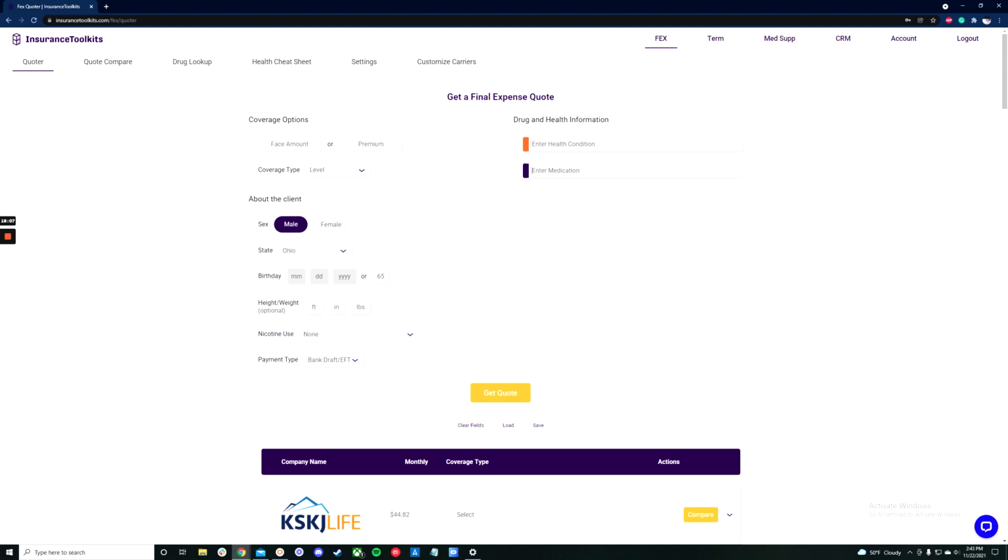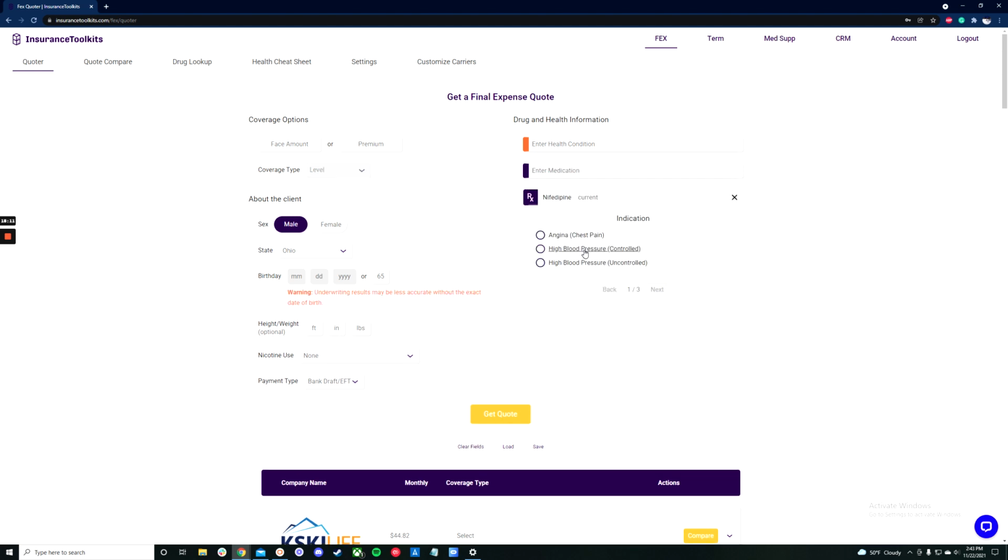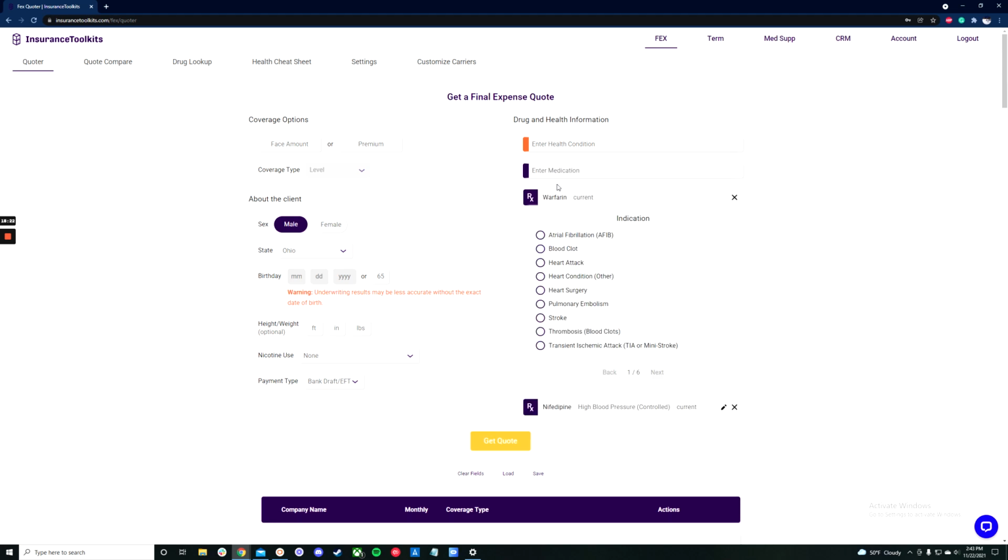So going back to what I was showing before, nifedipine, this is a calcium channel blocker, so we're just going to type that in here. First fill, we'll say 2018. And we're going to type in another medication. So this is a blood thinner, as they're called, or anticoagulants. Warfarin is a common one.